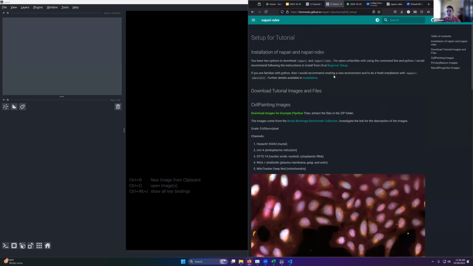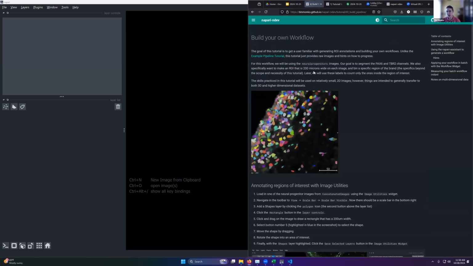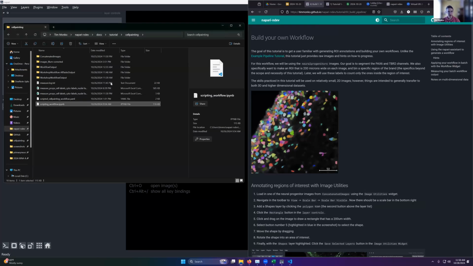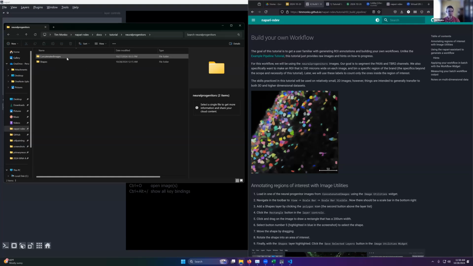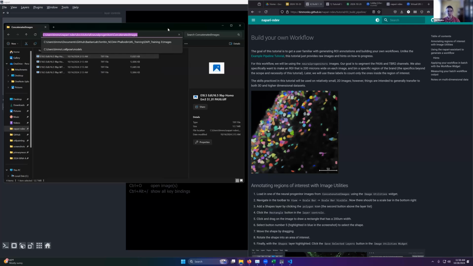The goal of the build your own pipeline tutorial is for you to figure out how to generate this workflow yourself. So if we load in one of these images, I'm going to go to the neural progenitors data set. You'll just have to unzip that file. You should have concatenated images.